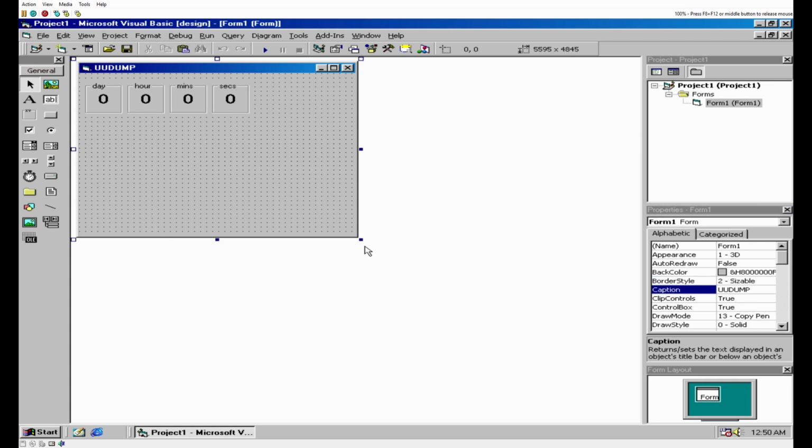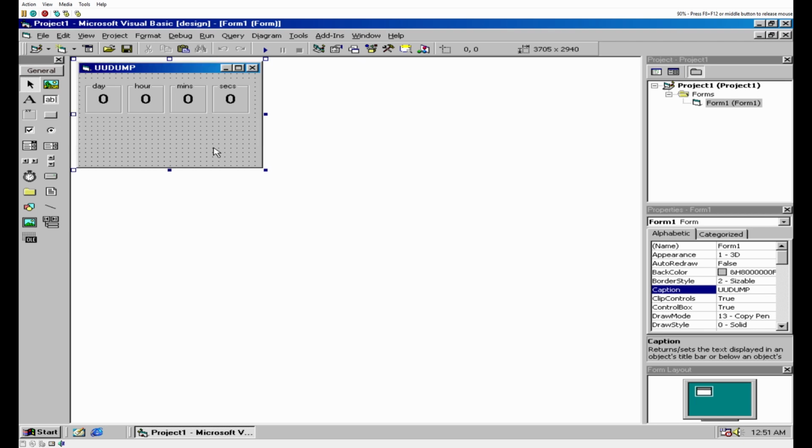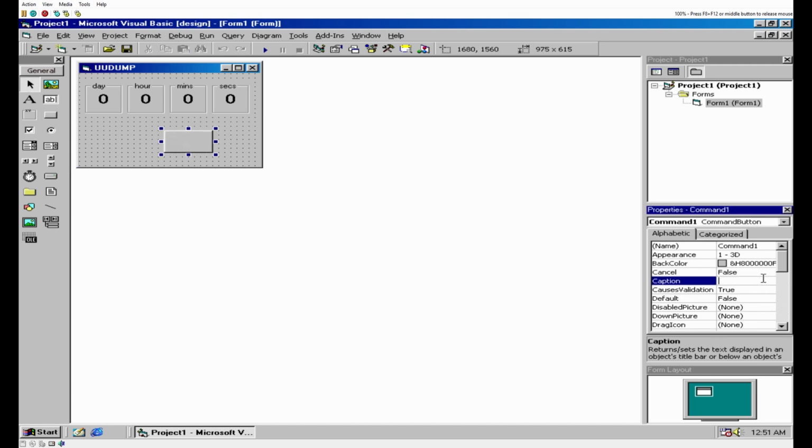Now what we got now is a little routine there going. This is going to be the interface and the front end, the visual end, if you want to call it that. Now what we need to do now is we need to take two buttons, two command buttons. So we've got the start, which will begin the timer.